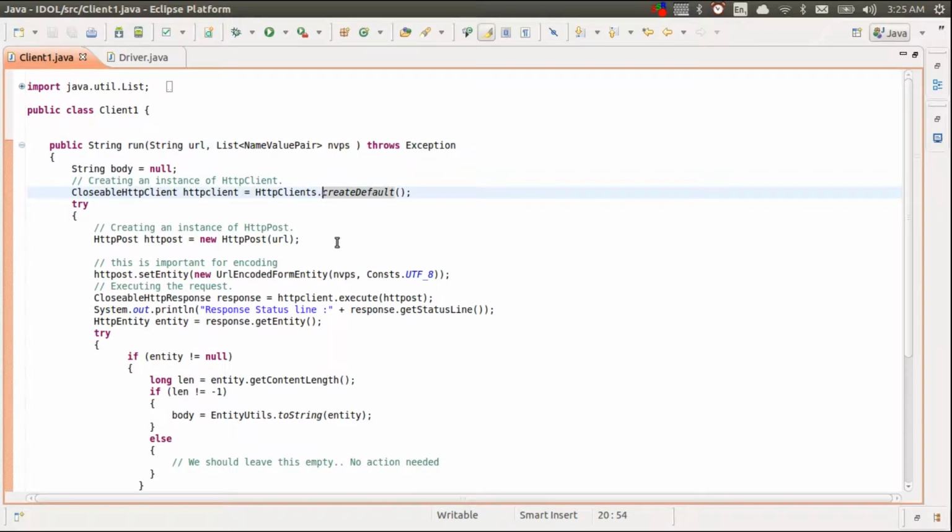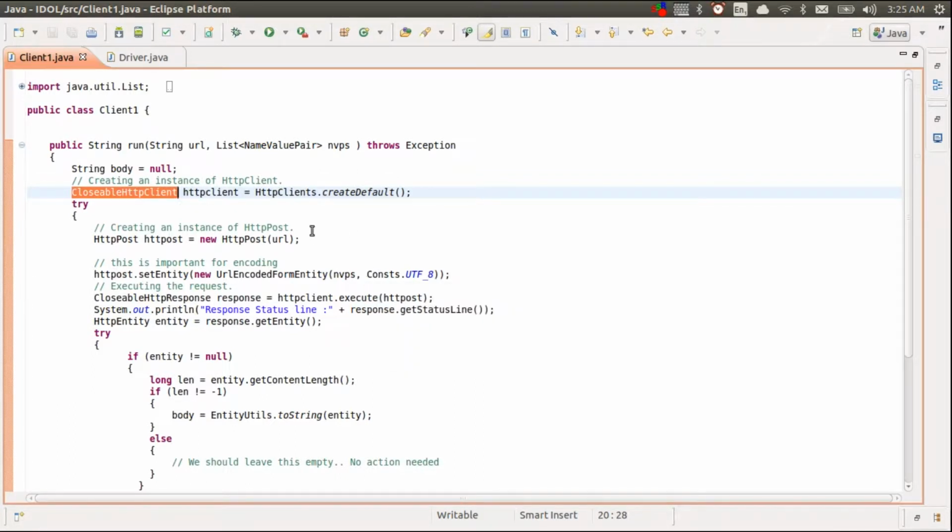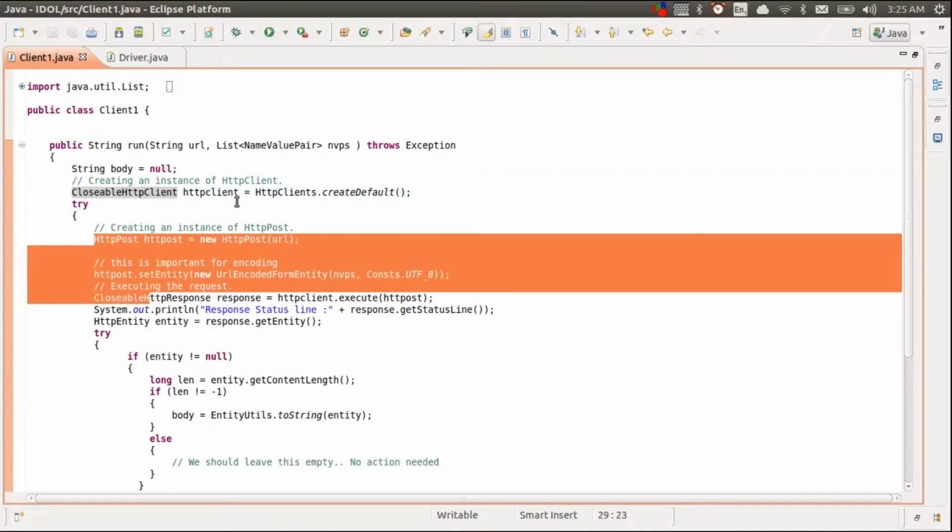In run method, we are using HTTP client post API. Java has other ways of calling post method, but to me, this seems to be the most stable. Anyway, let's not go into debate on this.